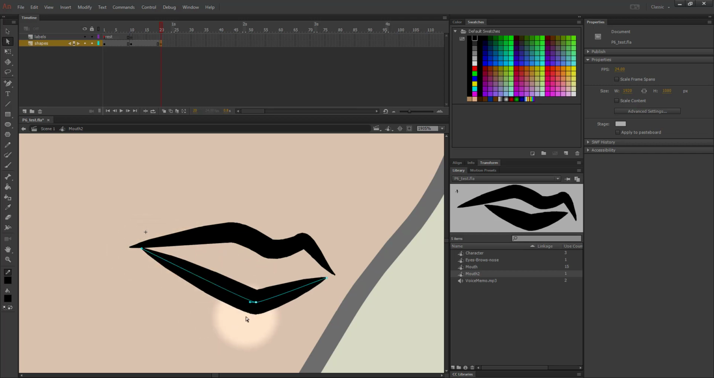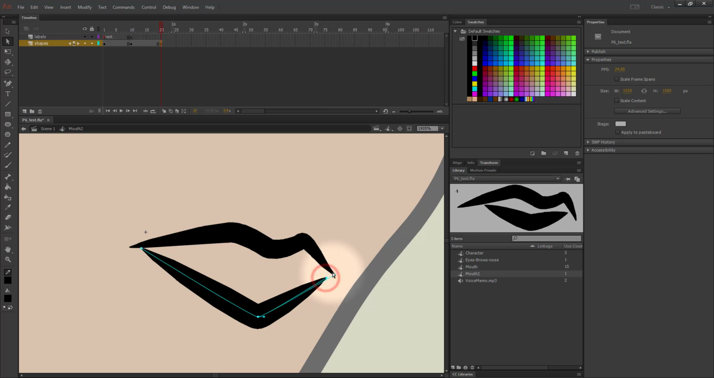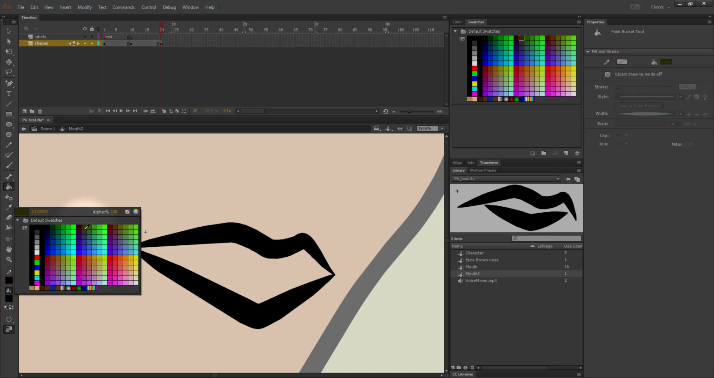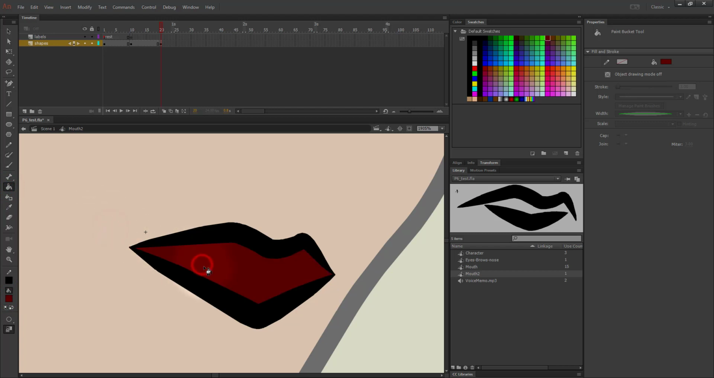And if I make them connecting, and then you can fill in with the bucket, like you can fill in a dark red for the tongue. And then with the paintbrush, you can make some teeth if you wanted. So I can do white. And sometimes if you see the teeth, it makes it look better. So you can add just a layer of teeth in here.